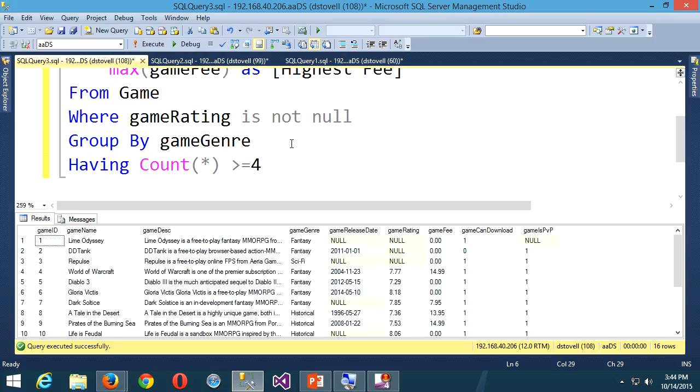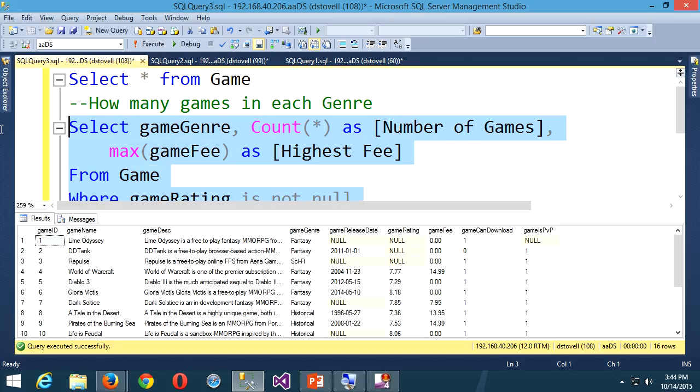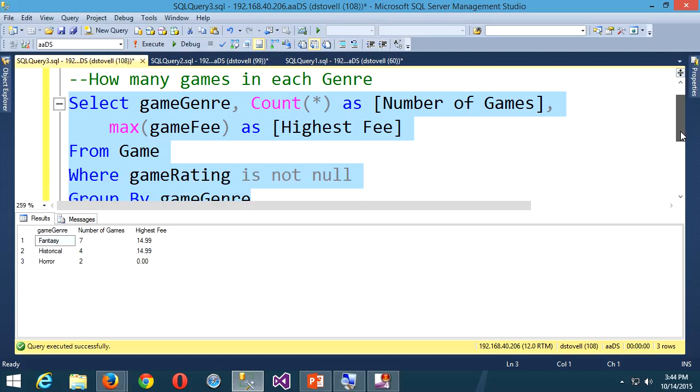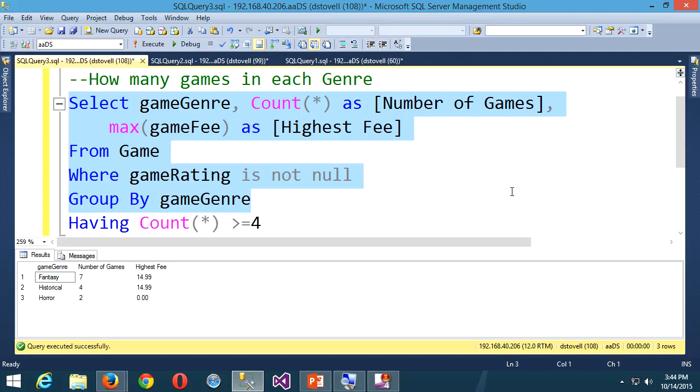So I'm going to leave out the having for now, so I'm not eliminating any groups. So we're just trying to show games only with ratings? Yes. We're still showing how many are in each genre and what the highest fee of any one game within each genre is, but we've eliminated all games that don't have a rating. Okay? So we see the number of fantasy games. I remember a moment ago there were 9, now we're down to 7, because obviously 2 of them didn't have a rating. So we've eliminated them from the analysis altogether with our where clause.